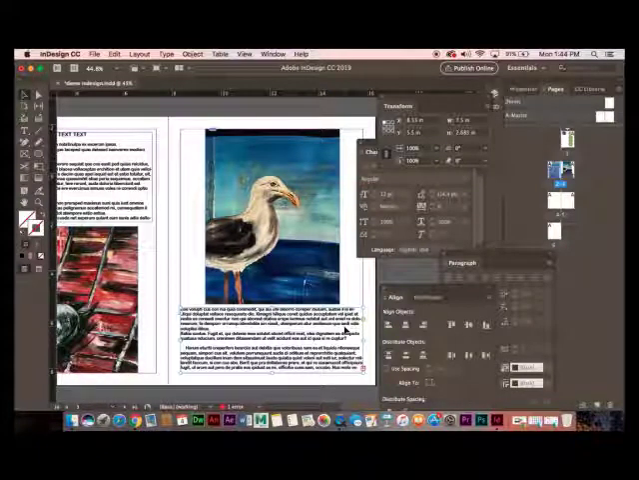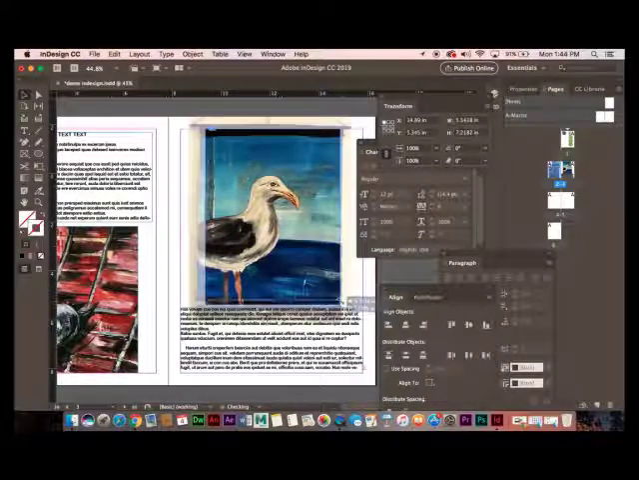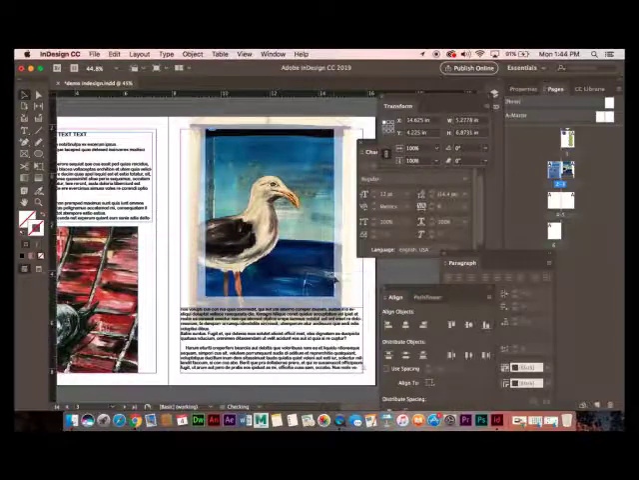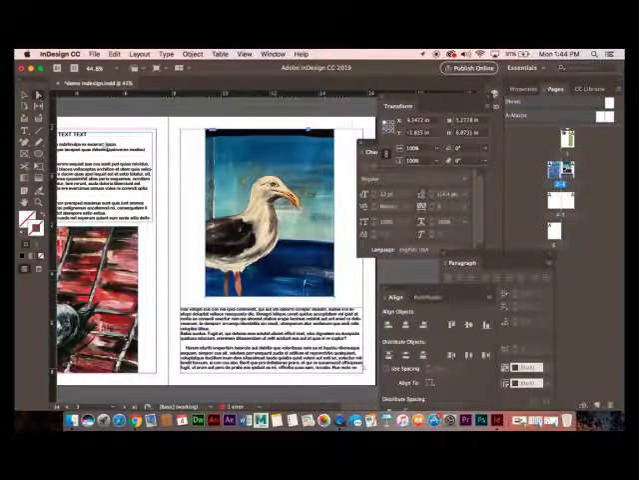So I'm going to go ahead and make my image smaller. I'm going to hold the shift key. I'm going to make it a little bit smaller. And I'm going to make sure my bird's a little bit smaller too.